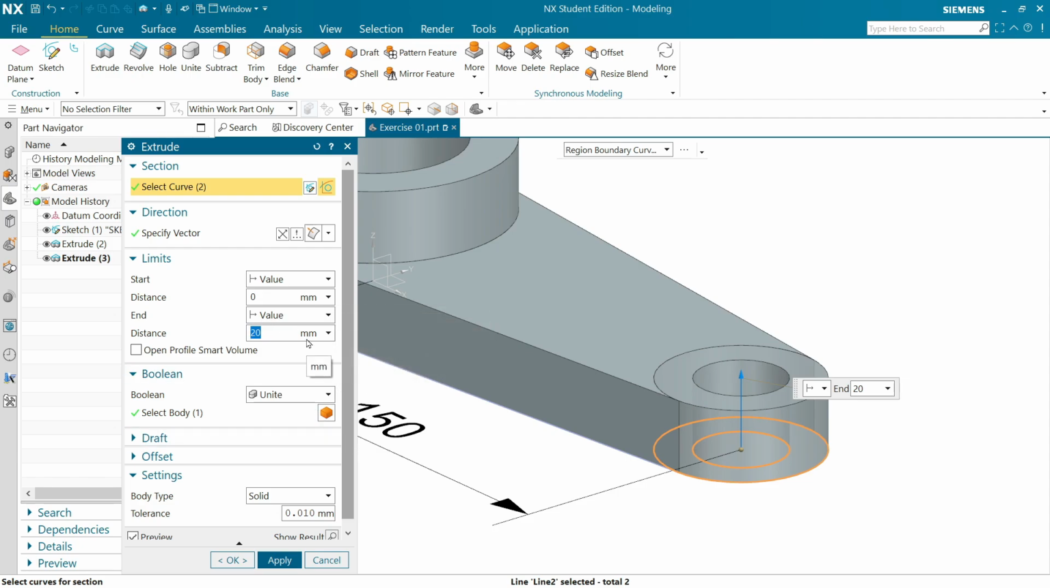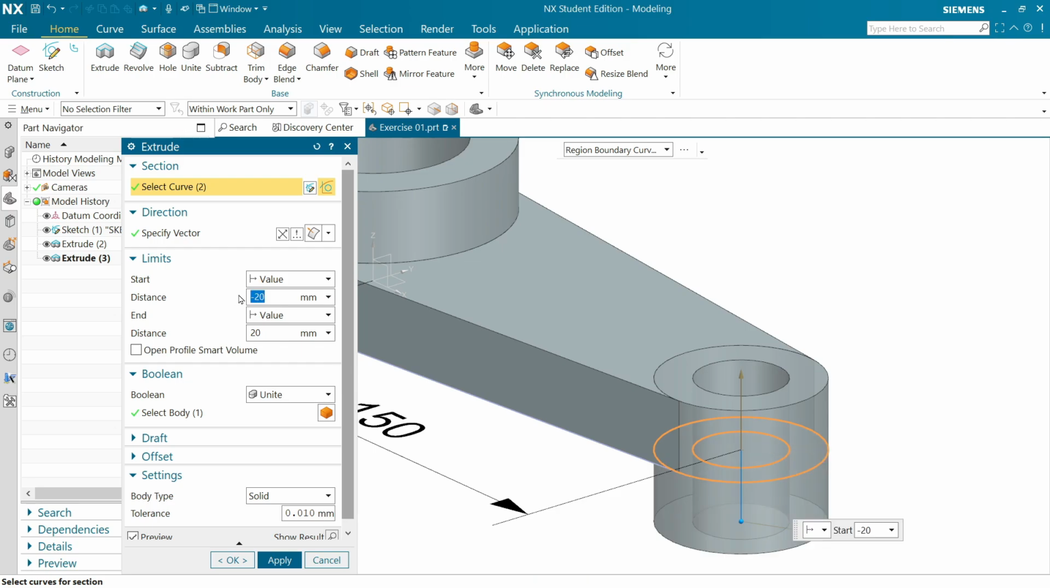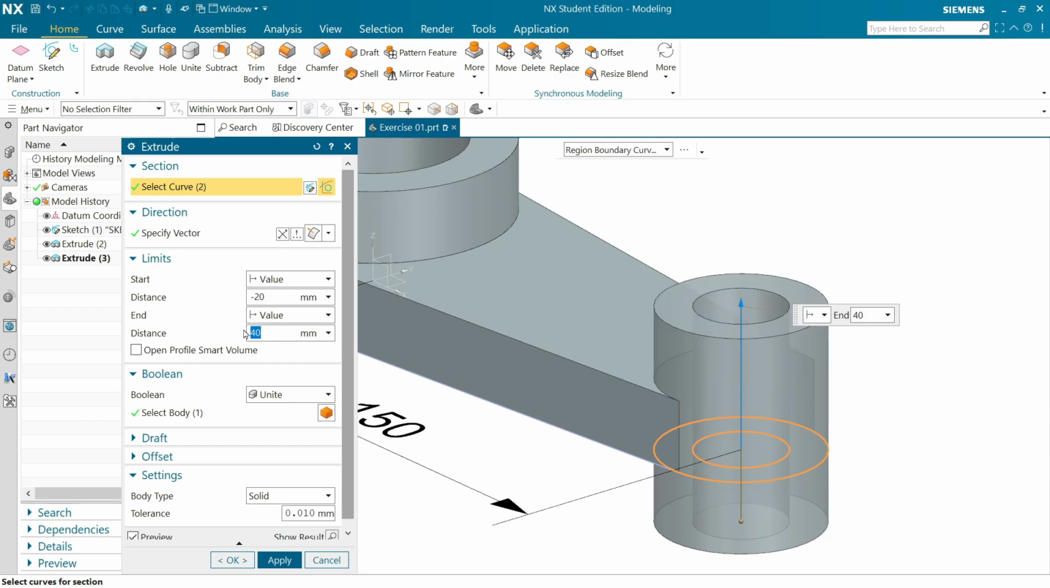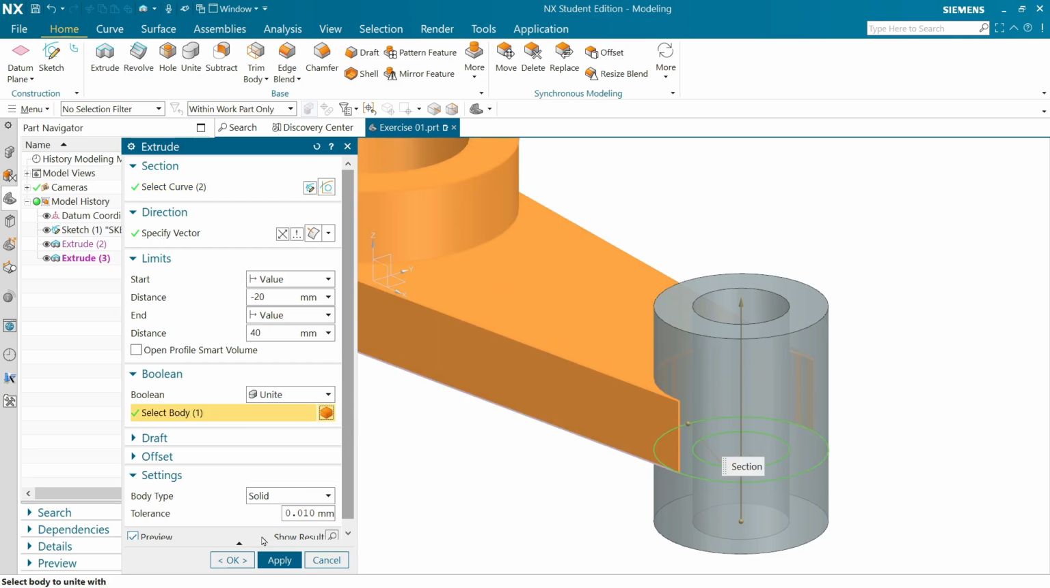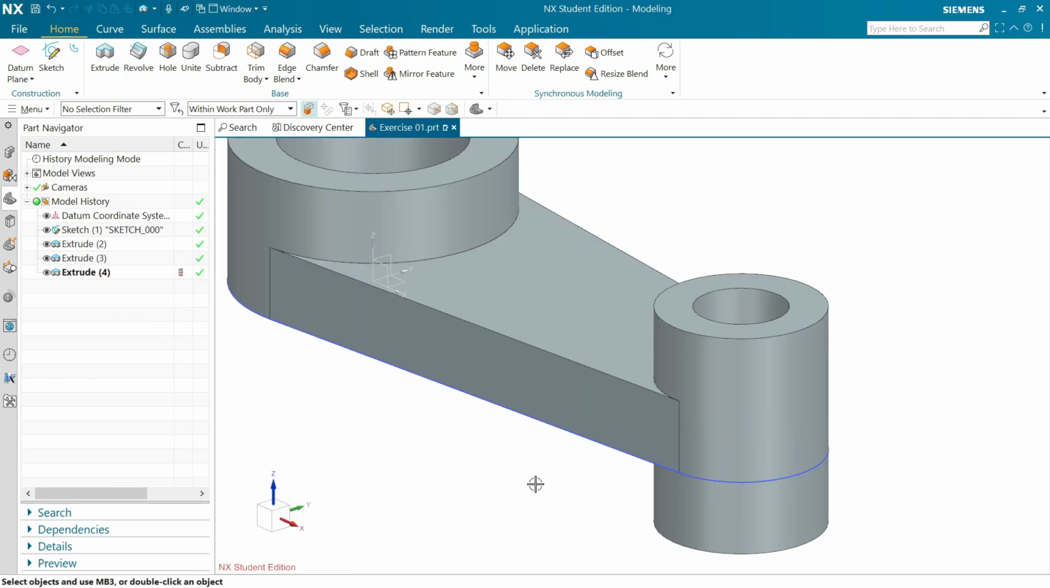First, start point. Start point, let's make little -20. Enter. Now you will see in this is the start point -20 because it is 20 millimeter below. Now positive 40, enter. Now 40 millimeter from sketch plane. So 20, 40, it's going to be 60. Keep here unite because this is going to join with this body. Now say OK. Look.